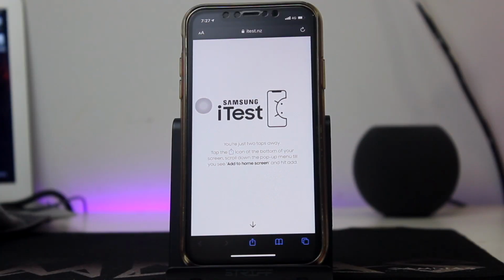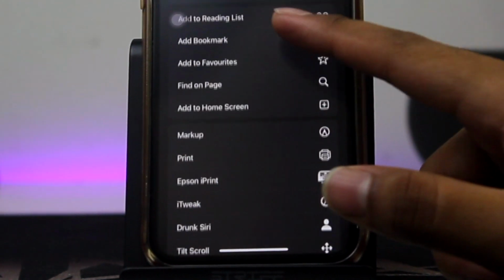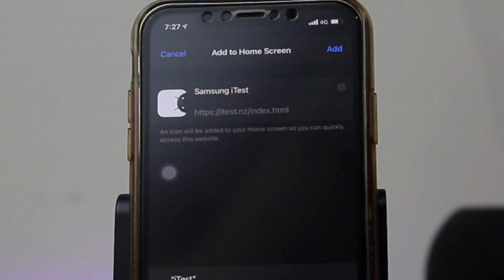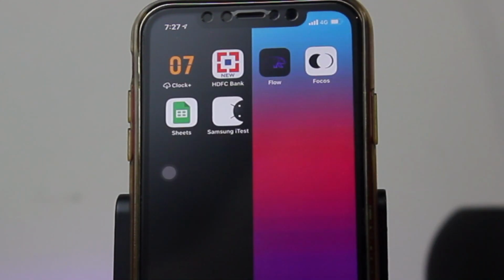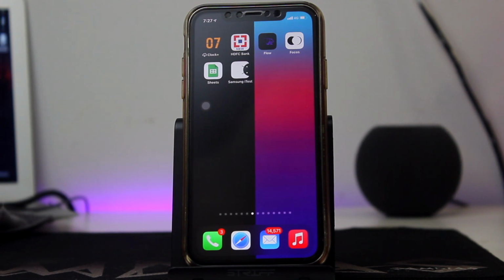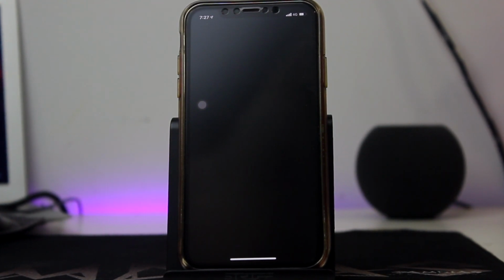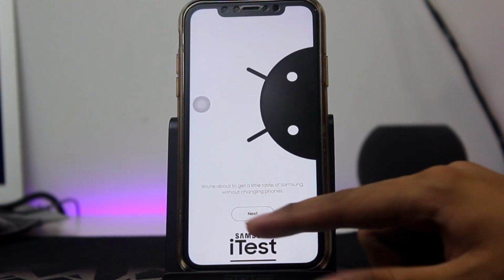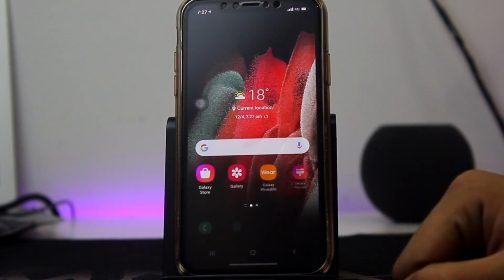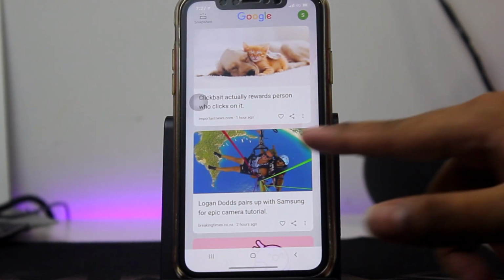So once you are on the website, you have to just click on this button and then scroll down, and then click on Add to Home Screen. Wait until the icons get loaded, then click on Add, and you will be able to see Samsung iTest on your springboard. Once the icon has appeared, you can open up the app and wait until it loads, and again just click on Next, and let's go. Then you are able to use Android simulation on your iOS devices.